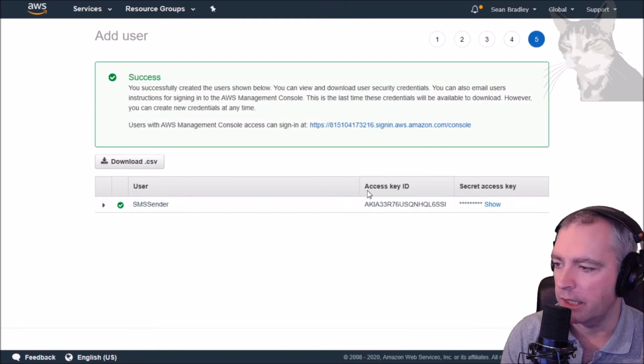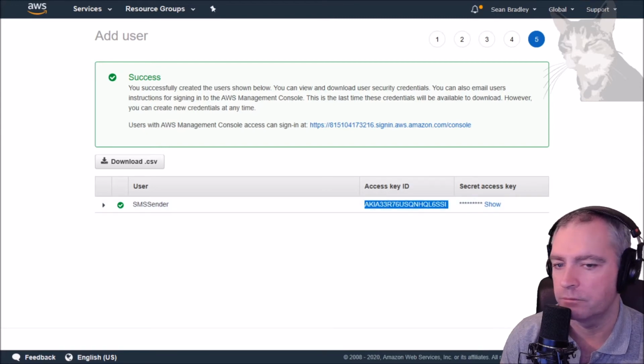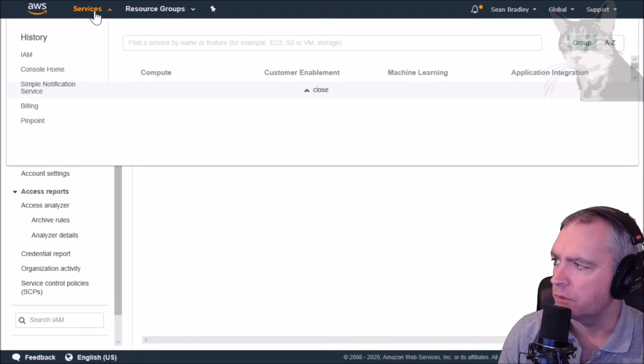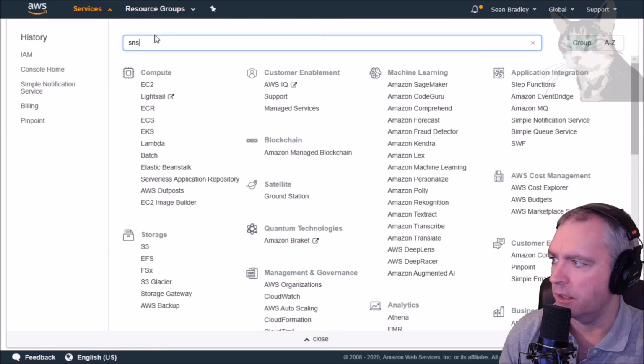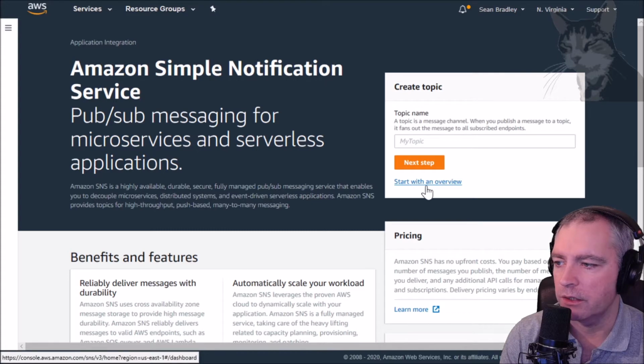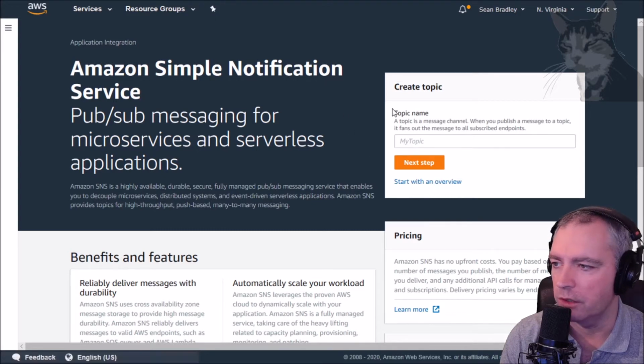We should take note of this access key ID and the secret key here. So just copy that into a notepad, and that as well. That's your access key and secret. Now go into services, SNS, simple notification service, and click start with an overview. You don't have to create a topic, just start with an overview.